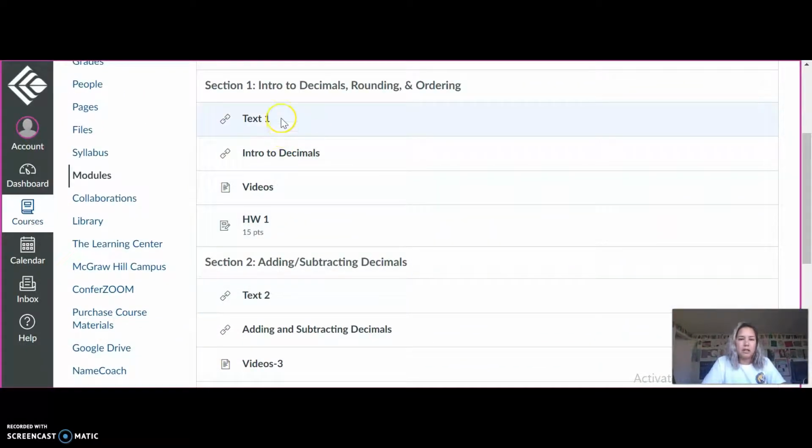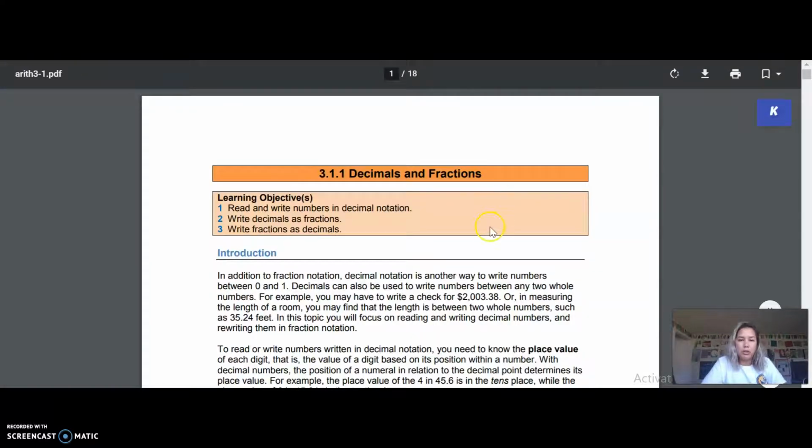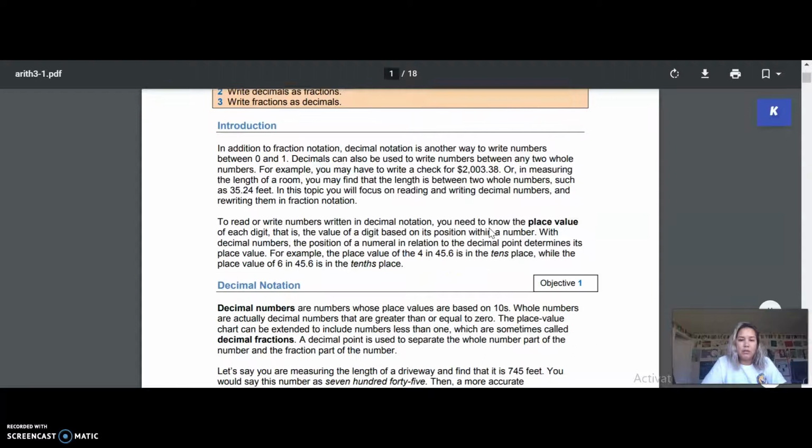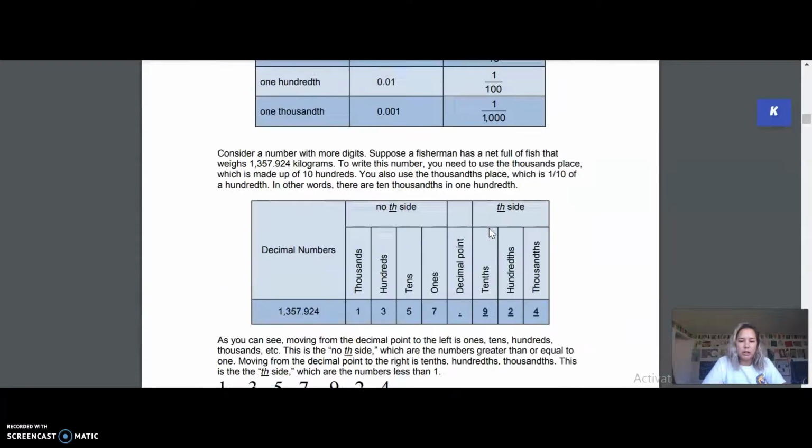With each section, you can see there is given a text, additional materials, which are the notes, the videos to go with the text and notes, and your homework assignment. When you click on the text for each section, if it does not open, do not worry. You can just click on the text 1 title and it will open it up in a new browser. This gives you the information and the text for each section.